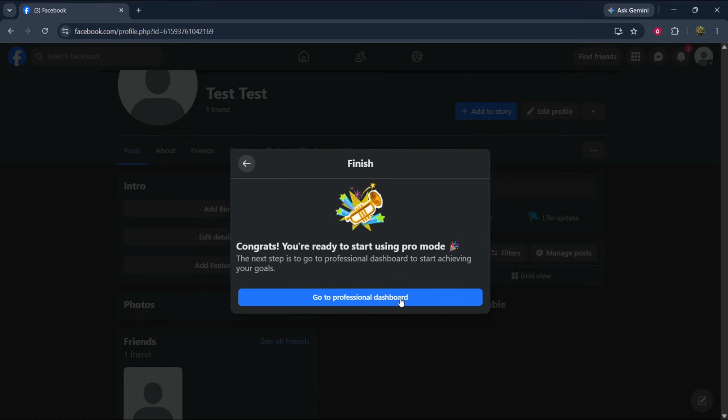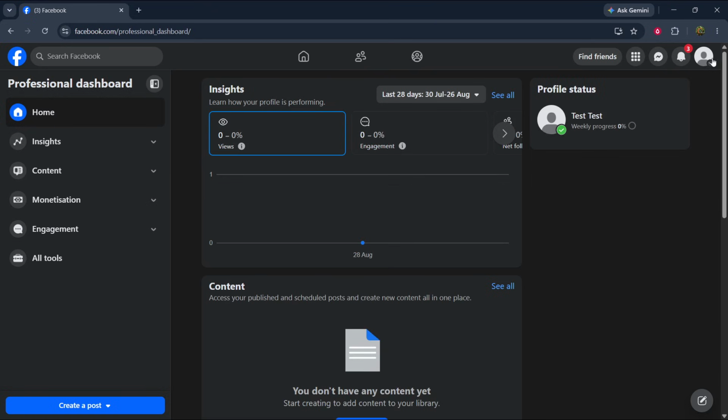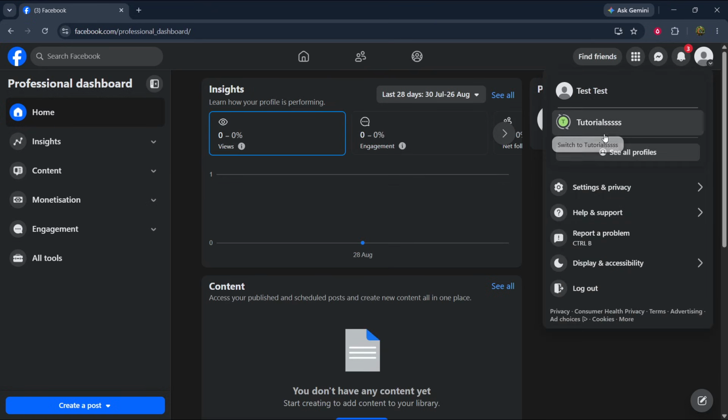Next, you'll want to click on Go to Professional Dashboard. This option is where the magic happens, as it bridges you to the features available to you in your Professional Mode profile. After entering the dashboard, you're halfway there. It's time to turn our attention back to your profile.